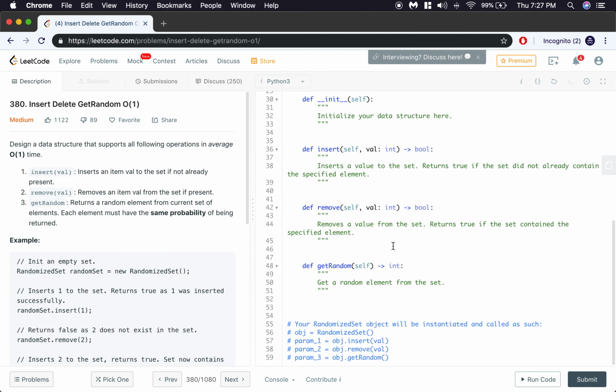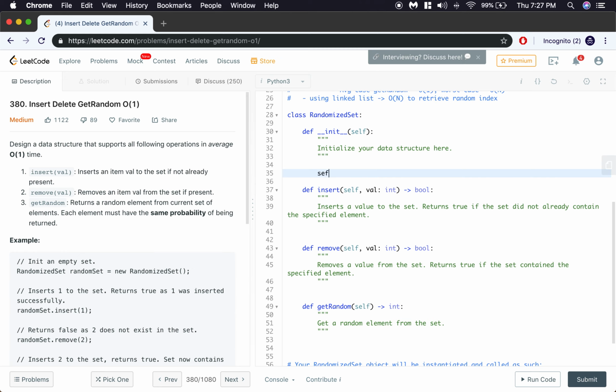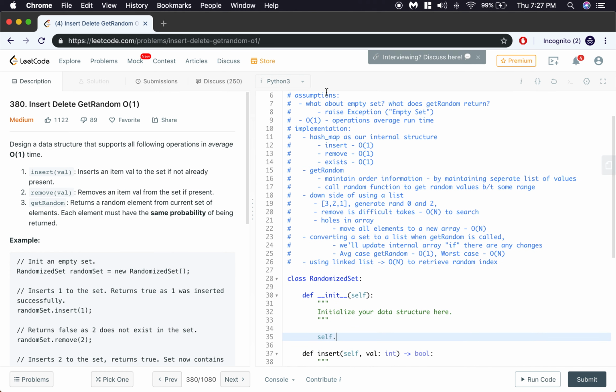So let's get to coding. As I was saying earlier, we'll have some internal hash map. Actually, we're not using a hash map anymore. We only need to store a set, right? We don't really care about anything else but the values themselves, so we can just use a Python set.